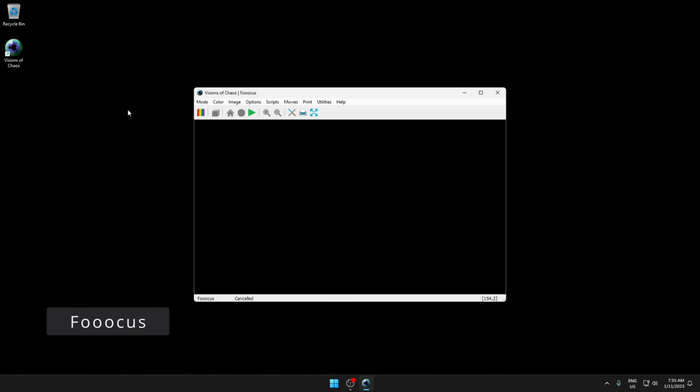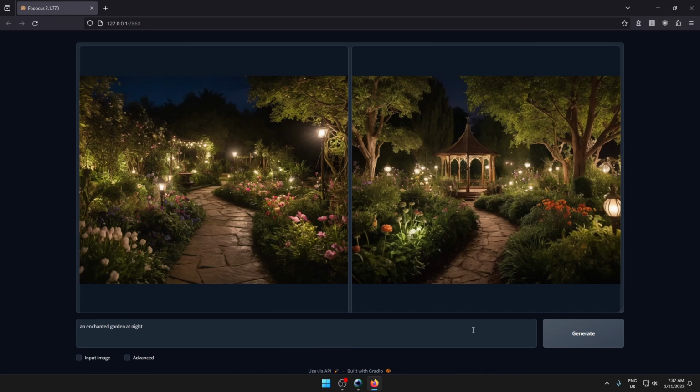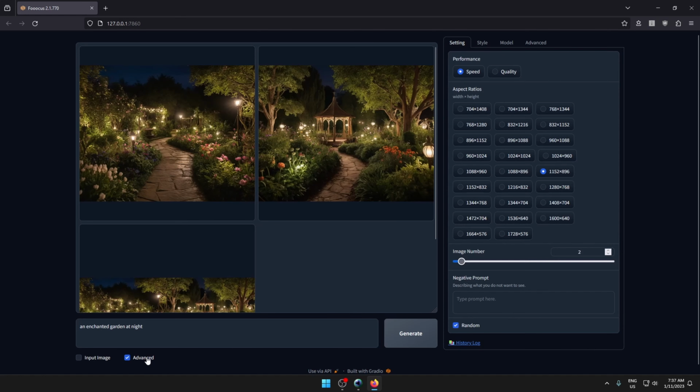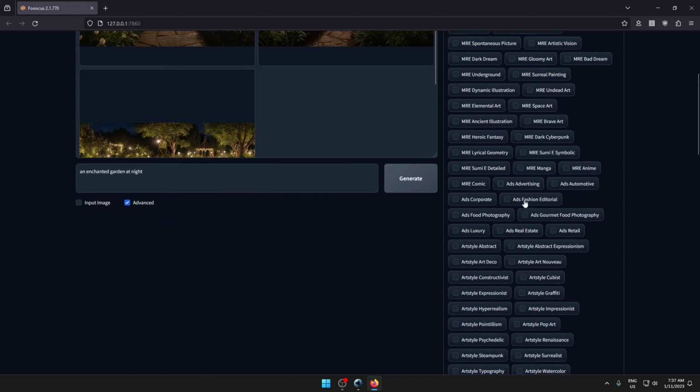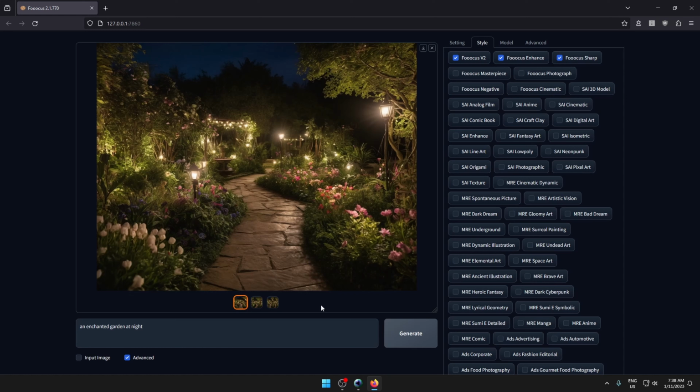The next new feature is Focus, which has been updated to version 2.1.754. Focus is a great mode for people who are new to text-to-image, as it generates quickly and has relatively simple settings. If you click the Advanced button, you will then see that there are these many styles to choose from. So you can easily change the style or look of your output if you want to.